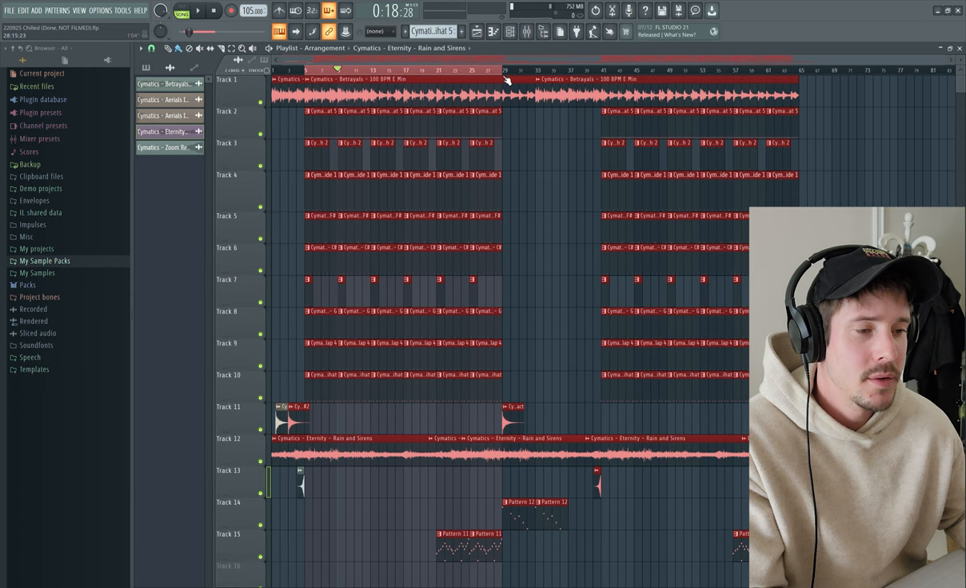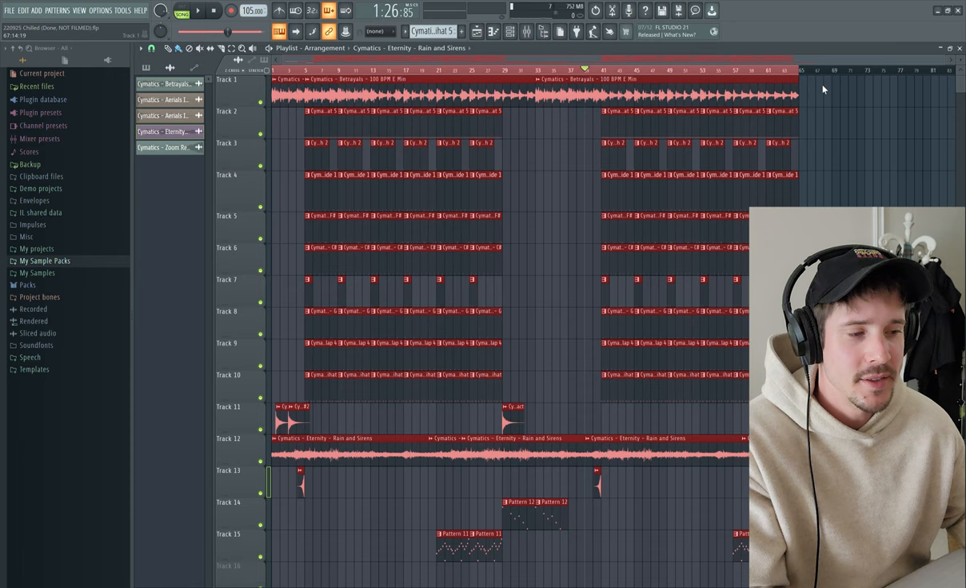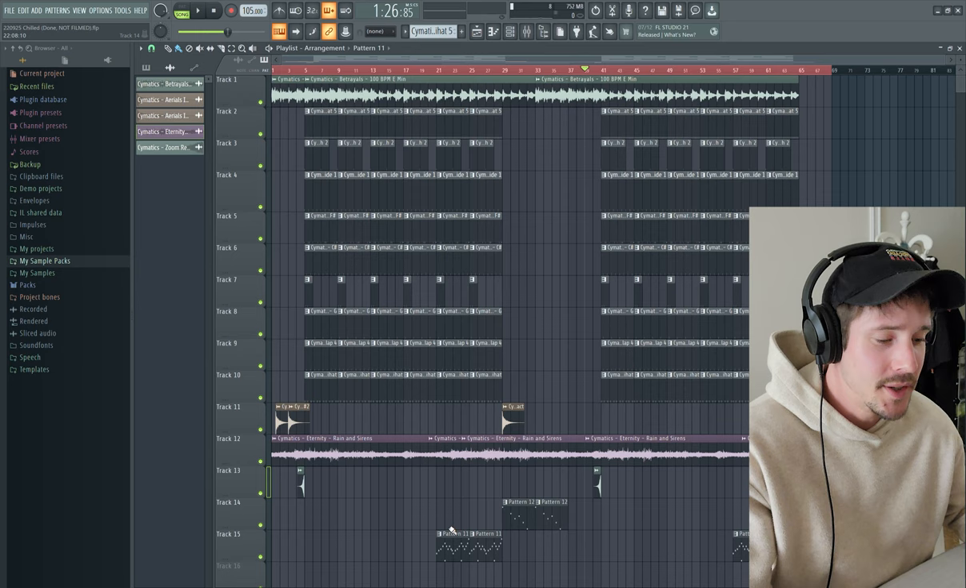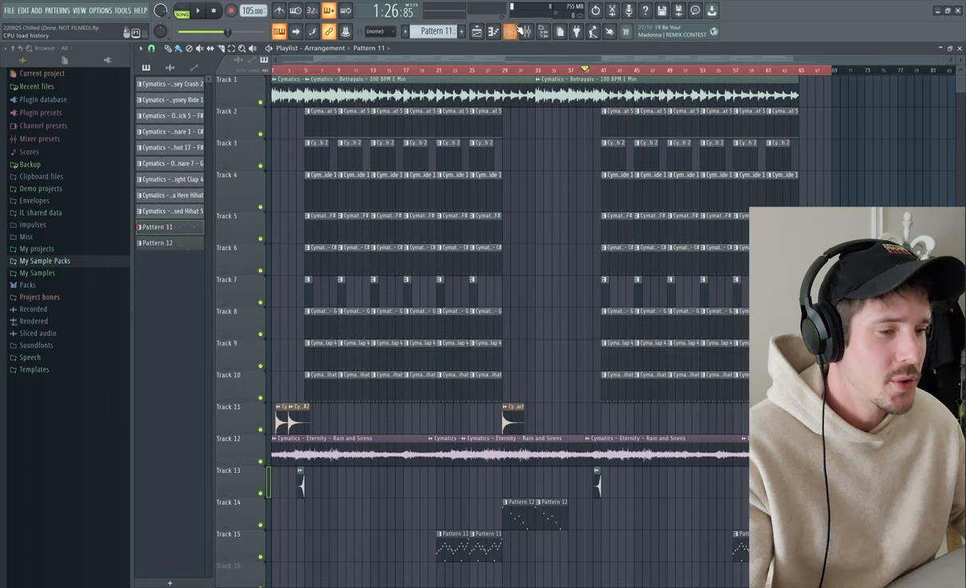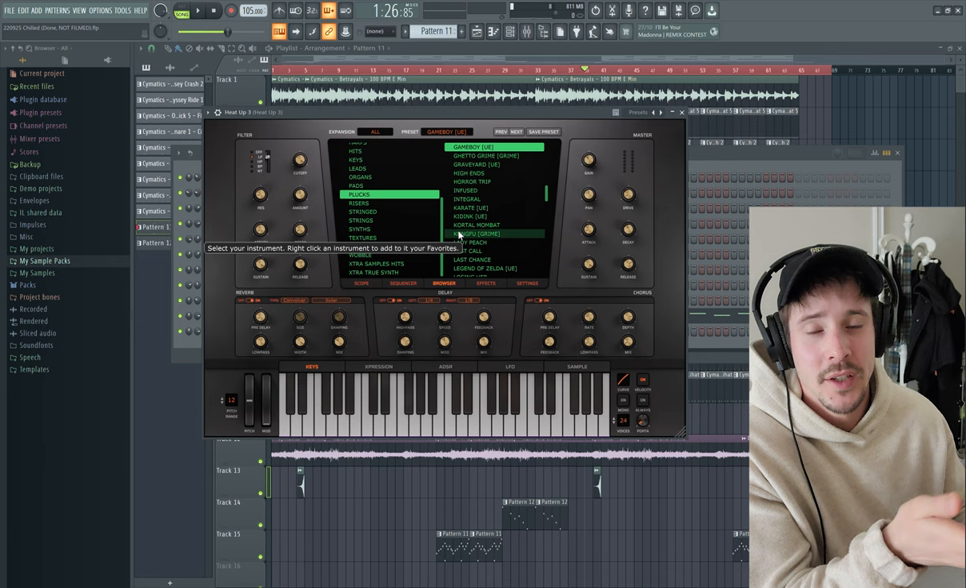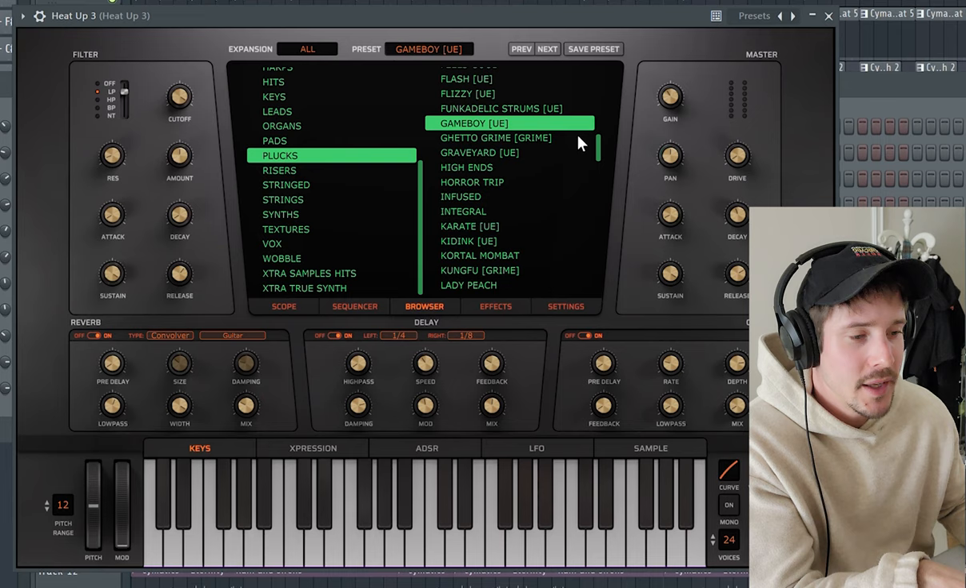I wanted a bridge section in the middle, but to keep it very simple. To add some difference, because obviously it gets very repetitive just using a sample and the same drum pattern, I added in a pluck section, a pluck instrument at the end of the verses, I guess you could call them. So I made everything that I just talked about previously, and then when I got Heat Up 3, I went back and added in some things just to finish it off and enable myself to make a video about it. In the plucks section, I've used Game Boy, which sounds like this.